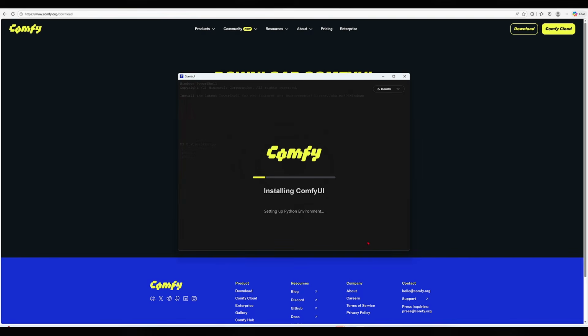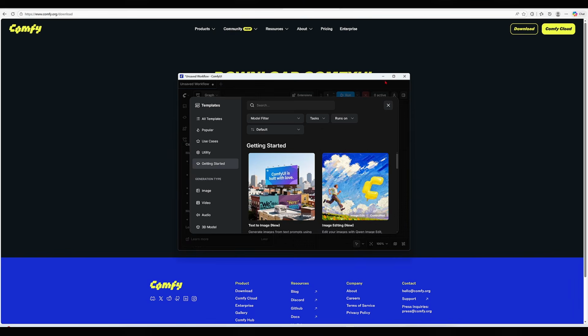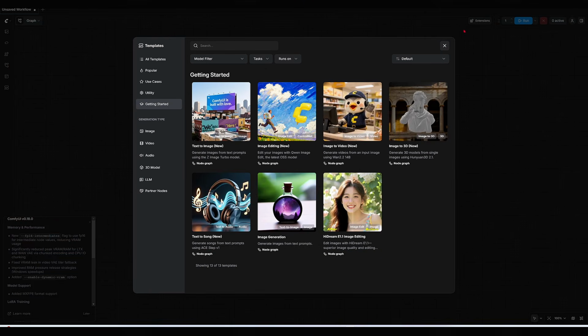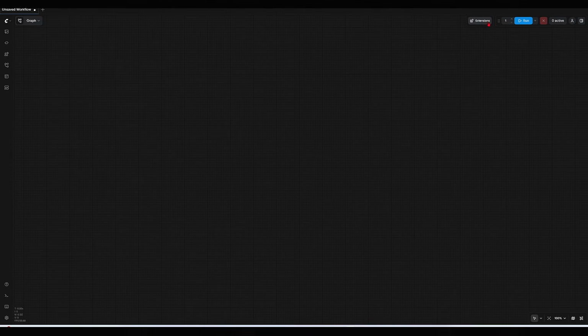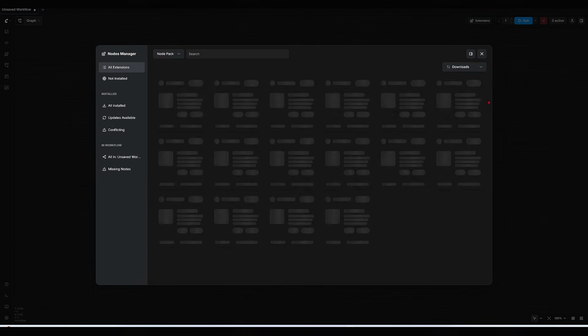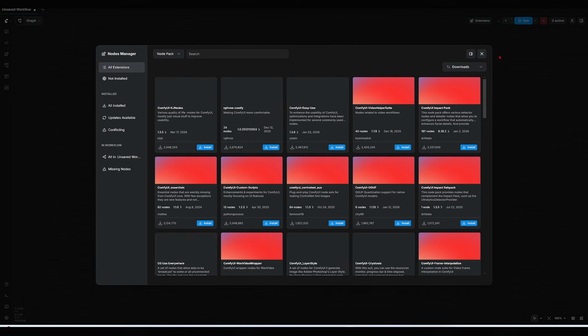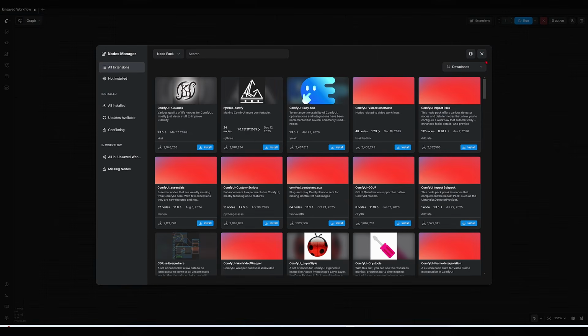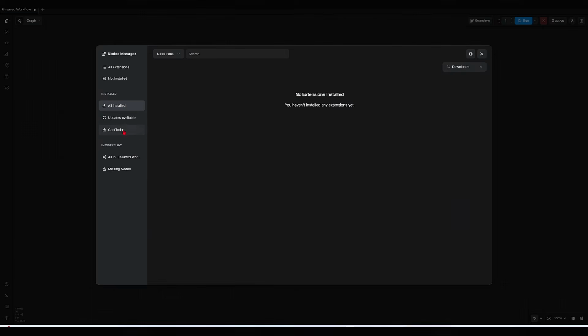It will take a little bit of time. Once it is done, ComfyUI will open. You can now see the templates and the standard interface. Notice the Extensions button at the top. This is the newer, built-in version of what used to be called the Manager. You can use this menu to easily install custom nodes, missing models, and everything else you might need.